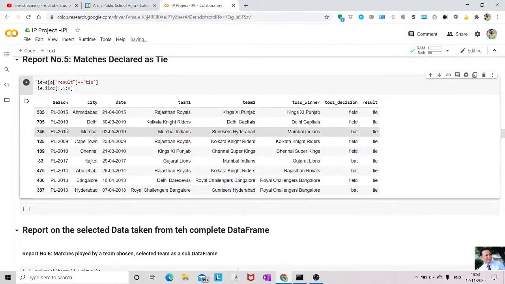And the next match was in 2019. Again, the match was played in Delhi. The teams were Kolkata Knight Riders and Delhi Capitals, and toss won by Delhi Capitals, and they decided to field, but the match was again a tie. So this is the list of matches which were in tie status.